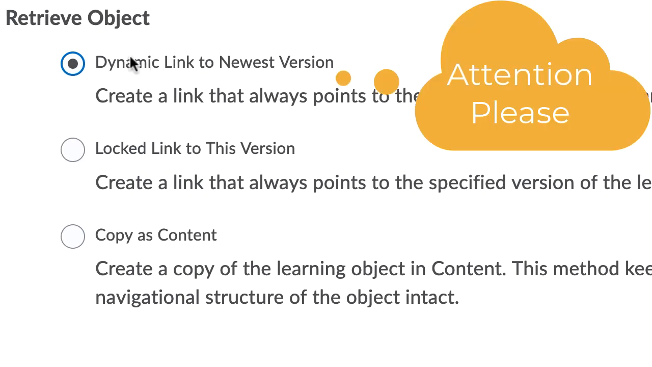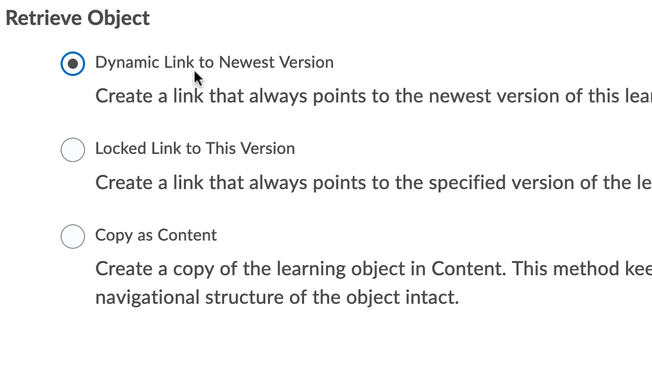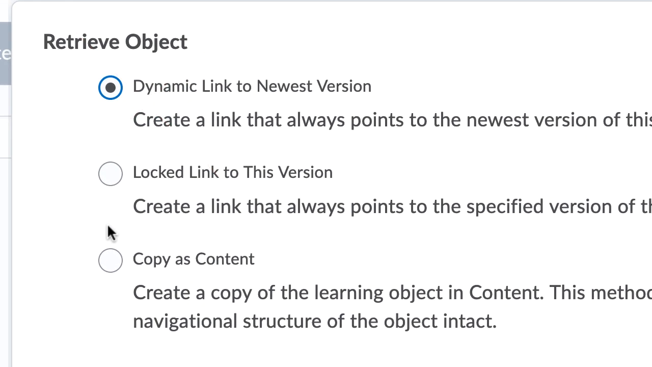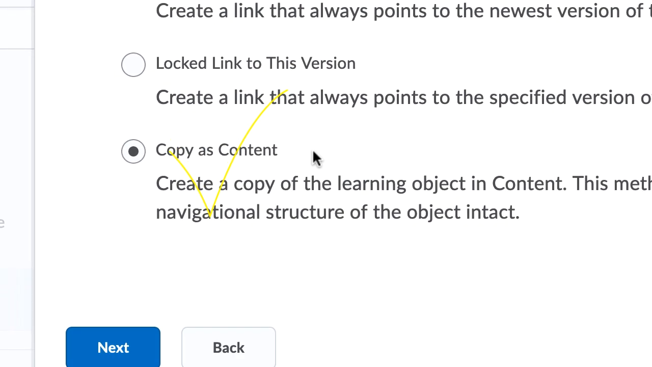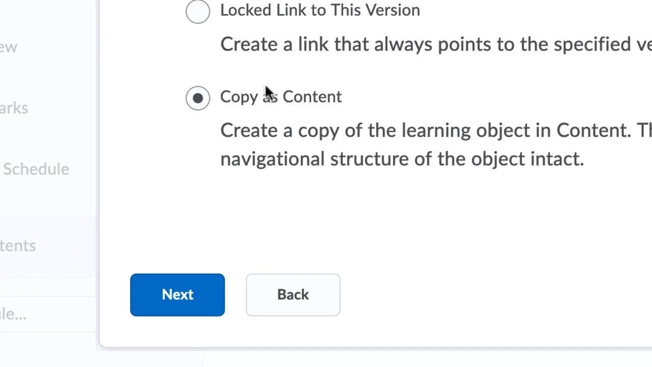This is very important. You do not want to copy this in using the dynamic link. Basically, all we want to do here, because we're just copying the content that we're going to change later, is not make this a dynamic link. We can explain this in a different video, but ignore the first two. I want you to just copy in as content. This is very important. Don't pick any of the other two for this particular situation only.